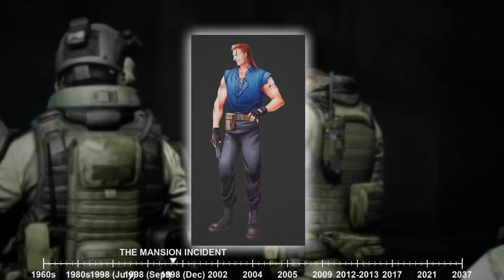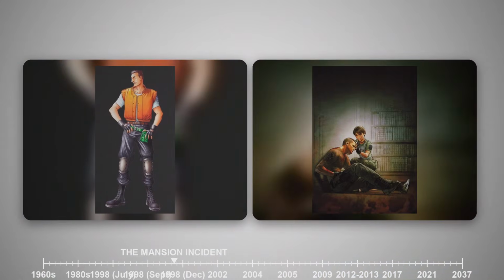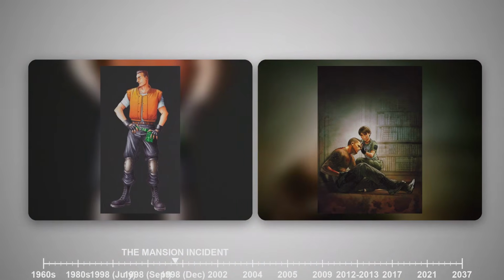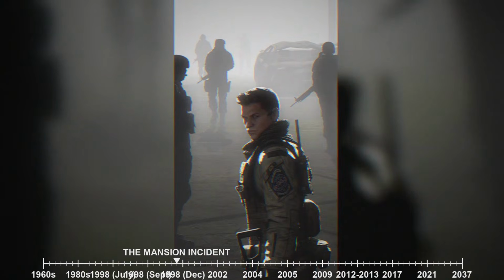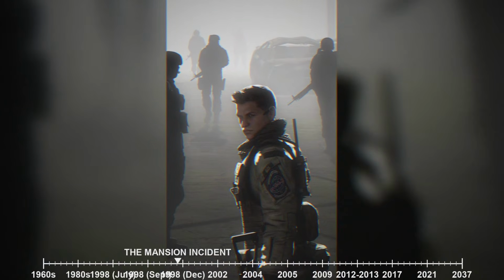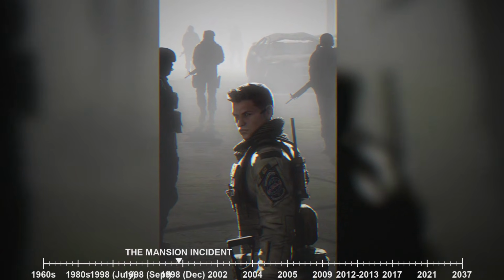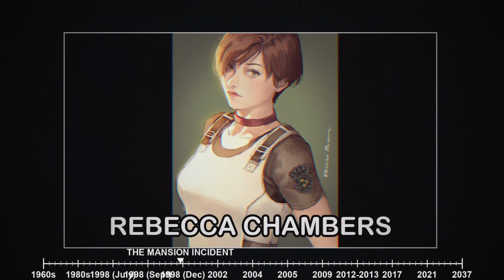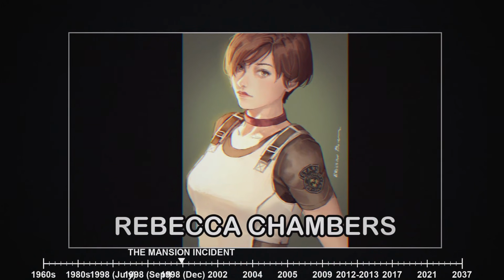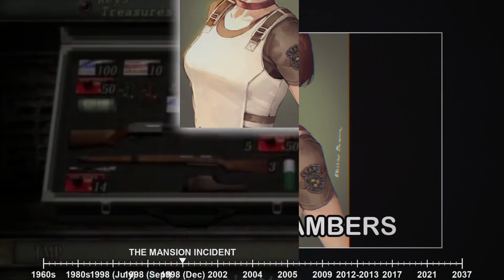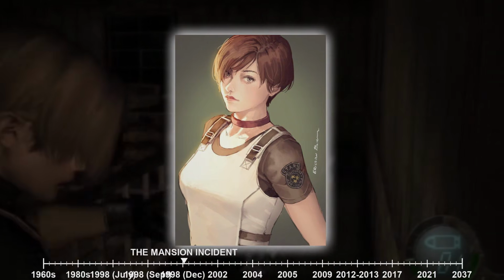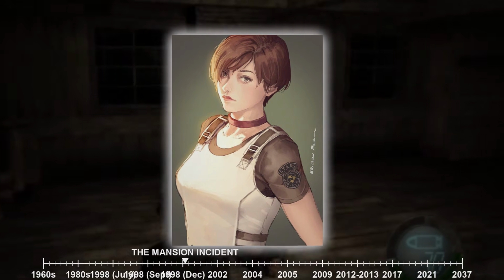Richard Aiken served as the team's communications expert, maintaining radio contact with headquarters and coordinating with other units. Kevin Dooley piloted the helicopter, navigating the treacherous mountain terrain in deteriorating weather conditions. And finally, Rebecca Chambers, at just 18 years old, filled the role of team medic despite her youth. A prodigy who had graduated university at an exceptionally young age with a degree in chemistry, Rebecca brought medical expertise that belied her inexperience in actual field operations.